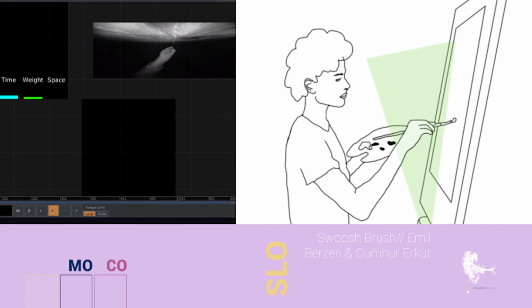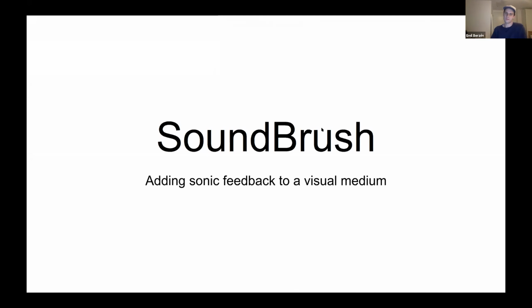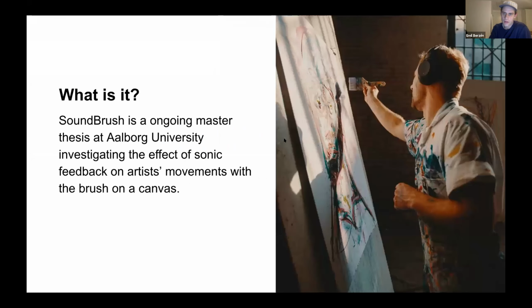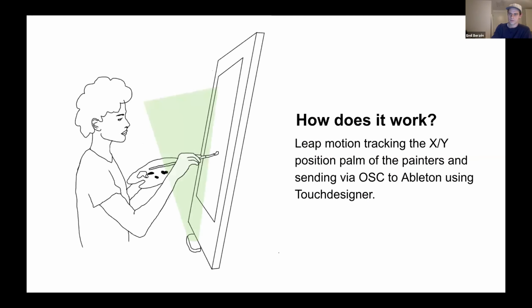This is a master project I'm doing called SoundBrush, where I'm adding sound feedback to a purely visual medium, which is painting. So I'm investigating the effect this sonic feedback has on artist movements with the brush on the canvas. So how does it work?